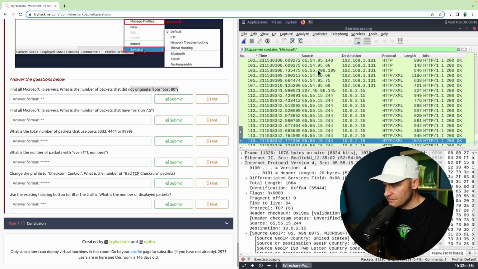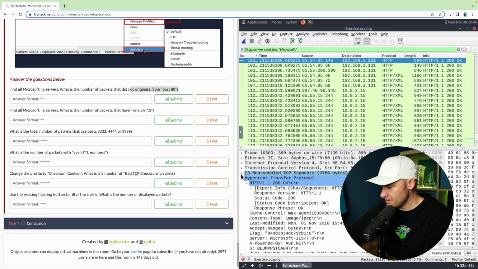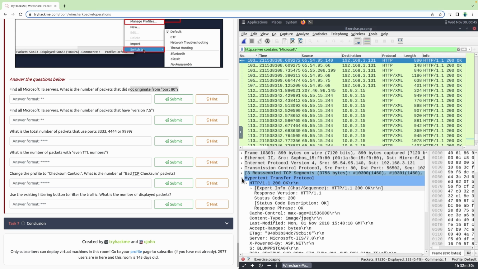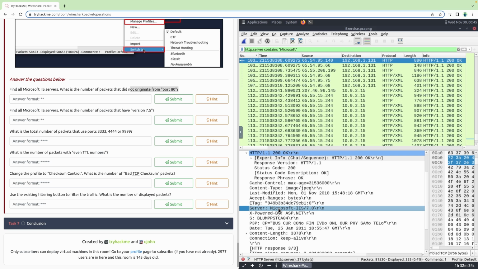All right, so here's all of the servers. If I collapse IP, let me get my head out of the way, collapse IP, collapse TCP, and this is where if I come down to the server, you see here's Microsoft IIS. So this is going to have all of those servers there, this match that.